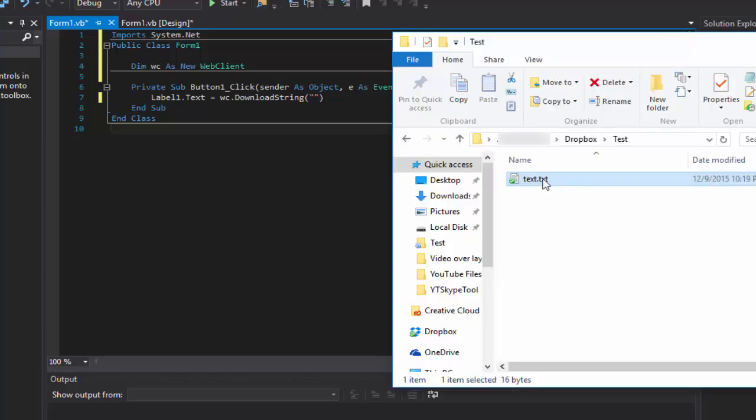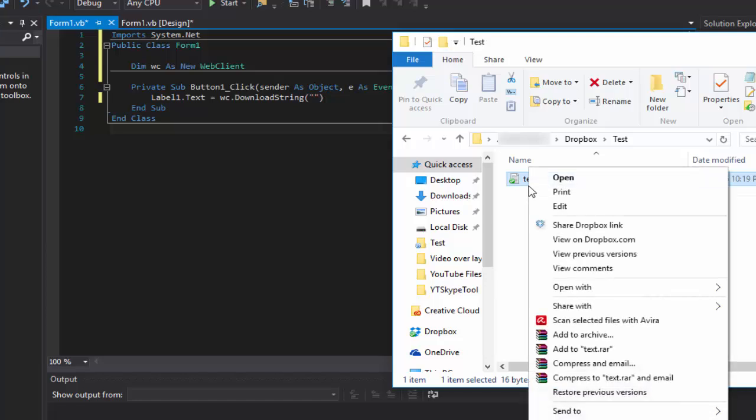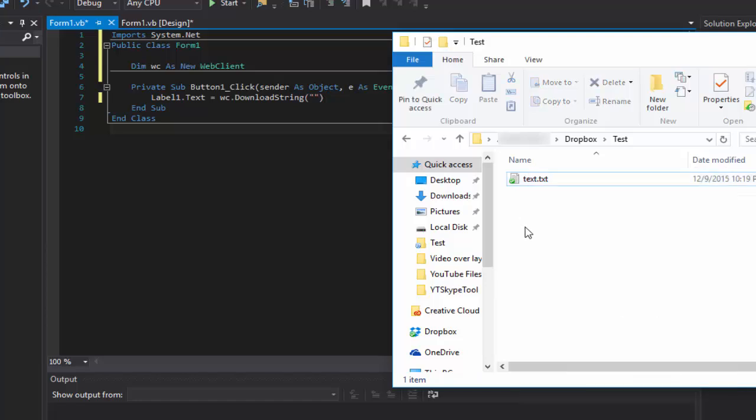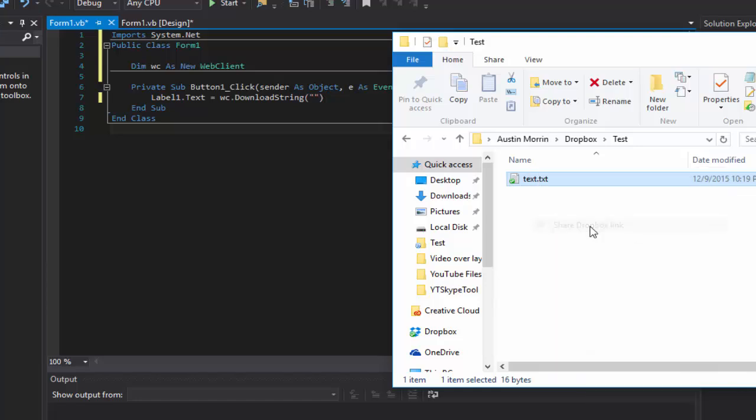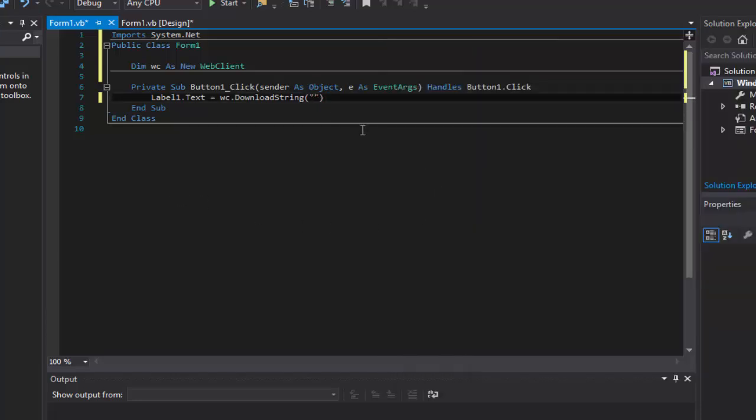We have to copy a link. So right click on a file, and if you have Dropbox installed, that's how you do it. If you don't, you actually have to go to dropbox.com and do it. I'm sure you can figure that out. So we're going to right click on a file, and we're going to click share Dropbox link. There we go, it copied it for us. Now if we go here and paste in our link.